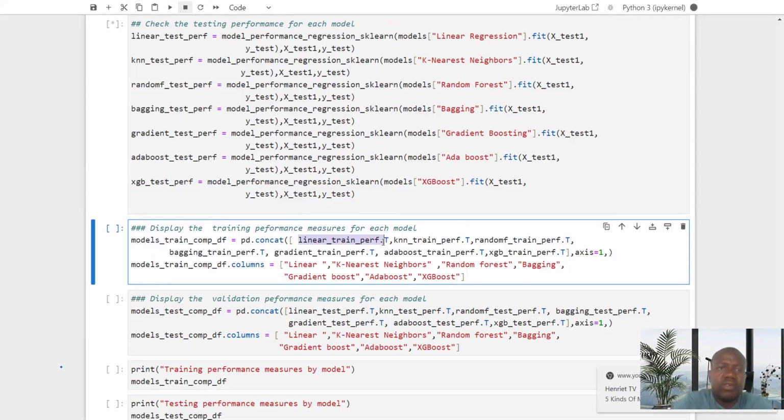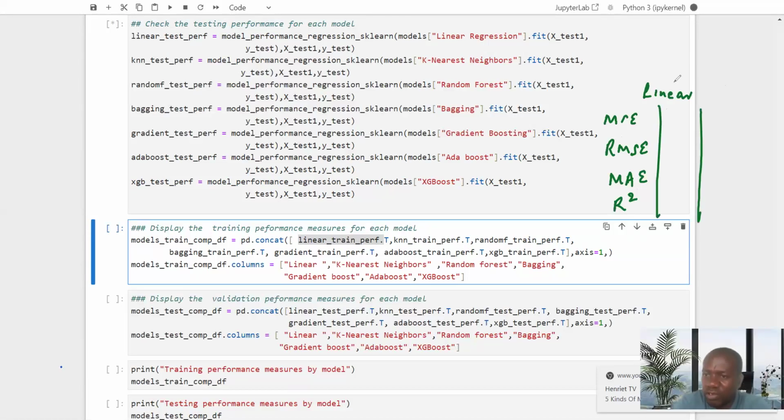So what I'm trying to say is that, for example, in terms of the linear regression, we want to see the mean squared error, the root mean square error, the mean absolute error, and also the R squared. So this model and its results, something like this, then just like that for random forest and the others. So this is what we want to display here, actually.